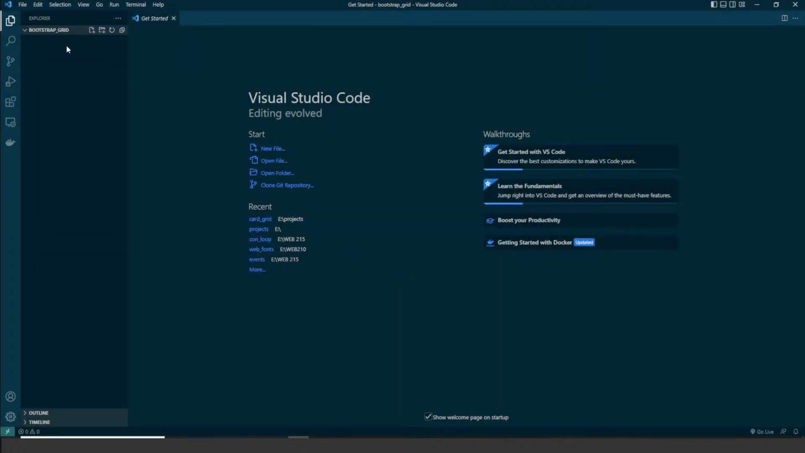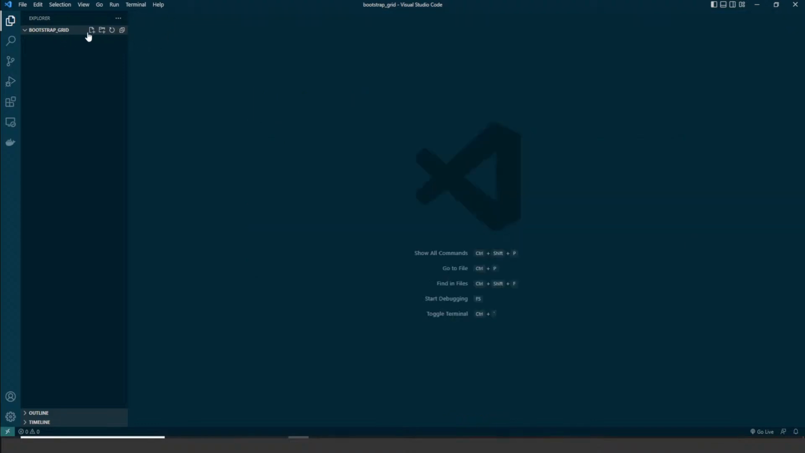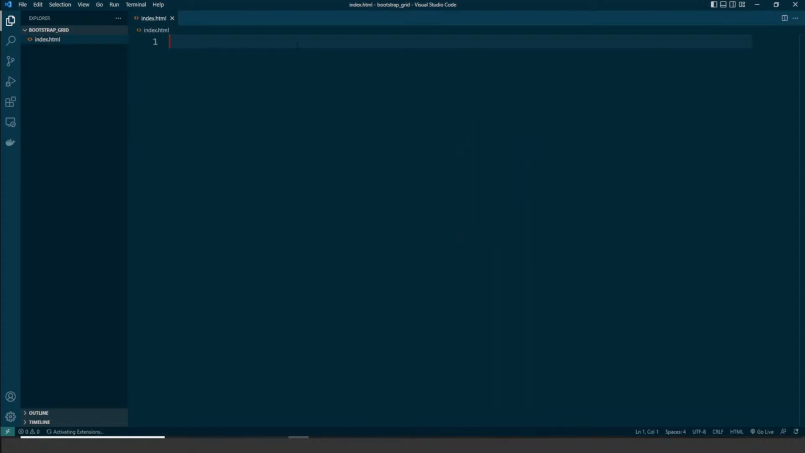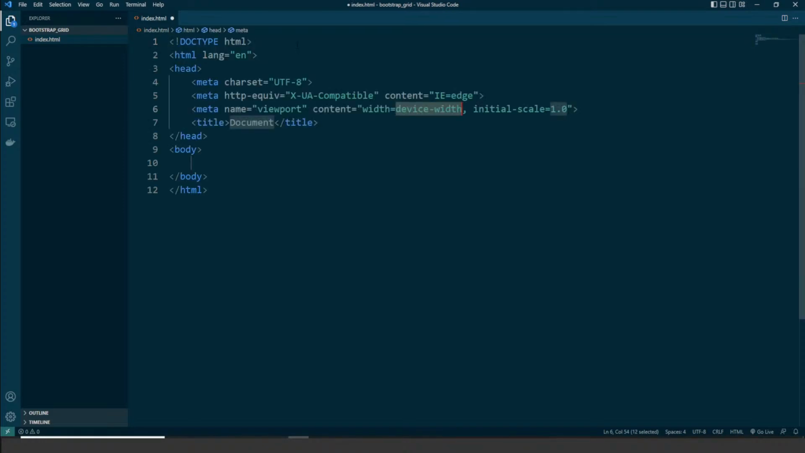Right, you can see over here on the left-hand side, it already has Bootstrap Grid open there. So I can create an index.html here. And I can go ahead and put an HTML skeleton in here using my exclamation point and Emmet to fill out the rest. So this will be Bootstrap grid.